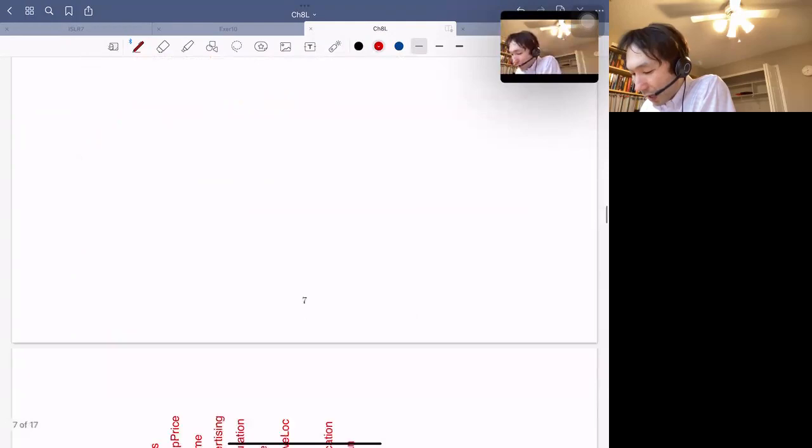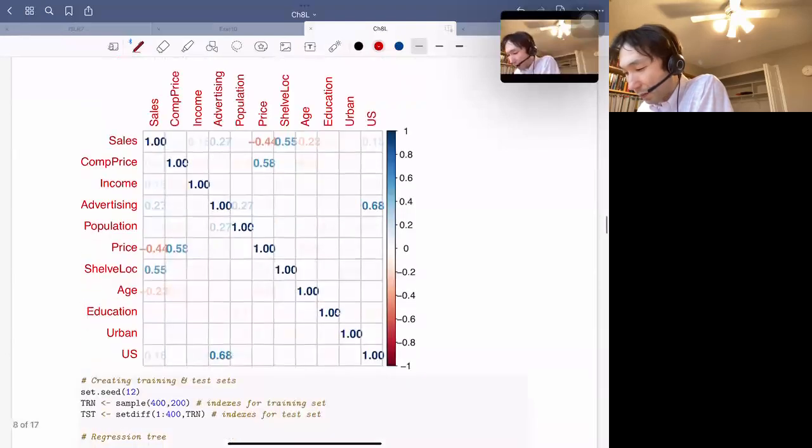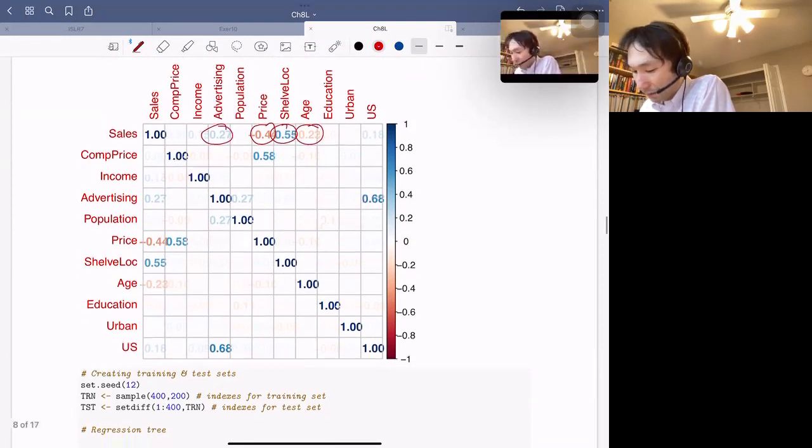And if you want to see the numbers, then you can put the number option in the corrplot function, then you can get these numbers. So this may be useful if we do not have too many variables, because we need more space to see the data. So price, shelf location, age, advertisement have higher correlation than others.